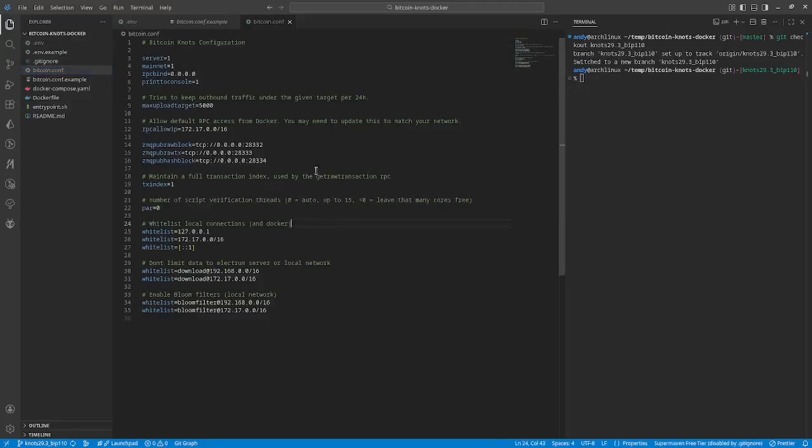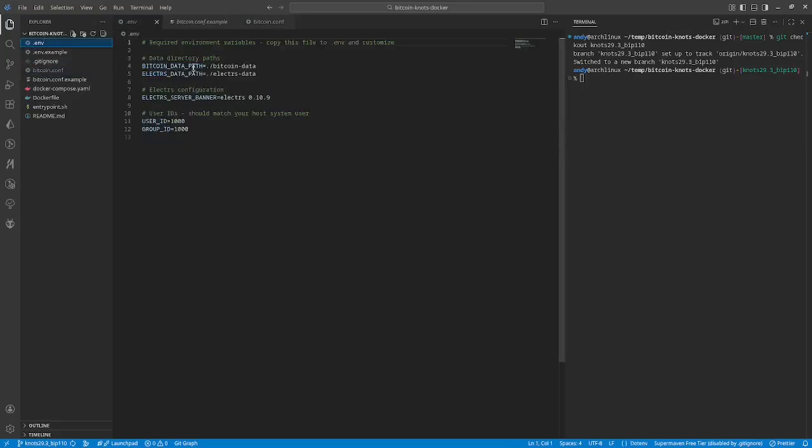And then from here, we need to edit these files. So let's go ahead and go to the .env first. We have to define where we want the Bitcoin data to be stored and where we want the Electrs data to be stored. Realistically, you would probably want this on an external drive somewhere, so you'd have to mount something, then edit your /etc/fstab file. But in our case, we're just going to run it locally here.